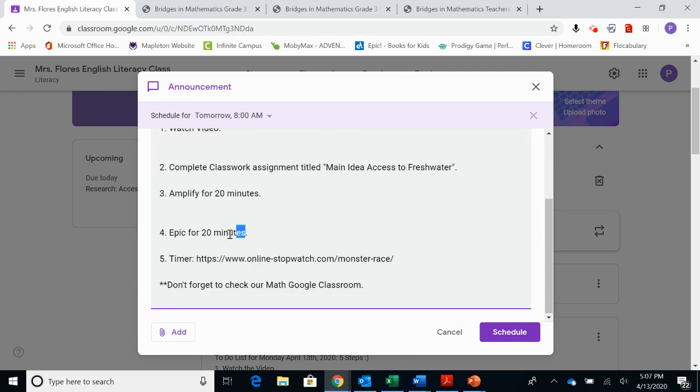You are also going to be logging into Epic, so make sure you log in for 20 minutes. Some of us are logging in for only 5-10 minutes, and that's not counting to your Epic goal of 20 minutes. Okay, and then remember that I do send a report to families at the end of the week, so families will know whether you've logged in and completed all your assignments by the end of the week. And then I've included our timer link in case you want to click on that timer and have it show on the screen. And again, don't forget to check your math Google Classroom.